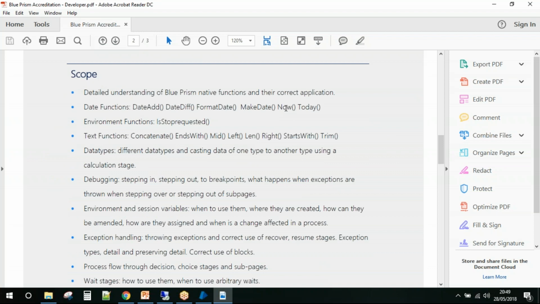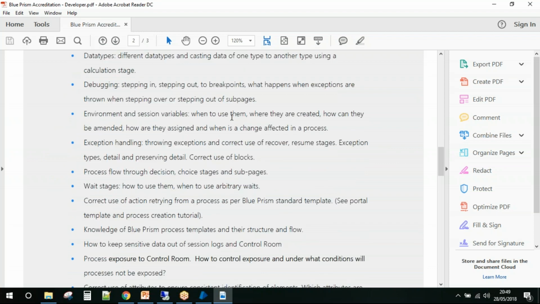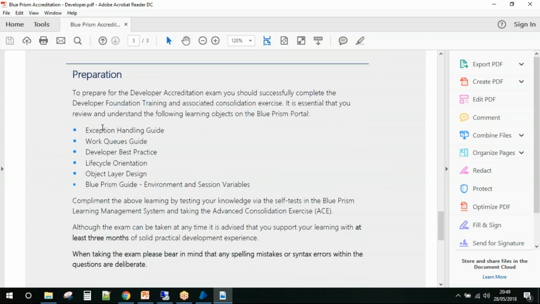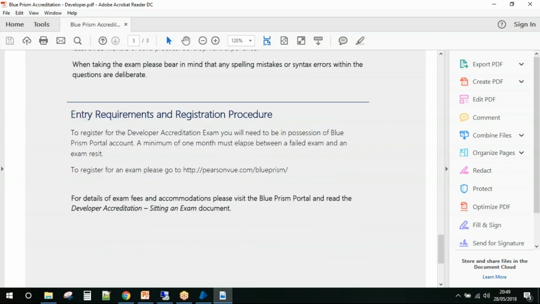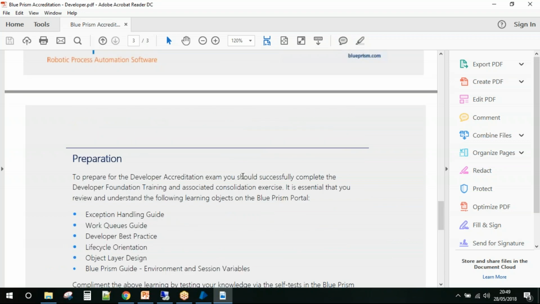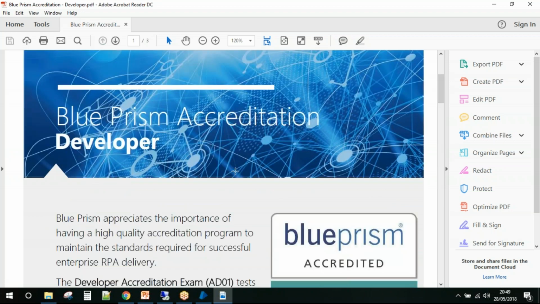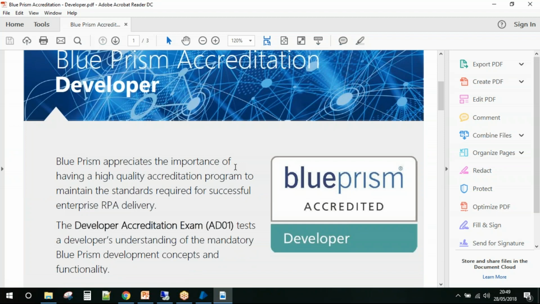So yeah, it gives you the scope of all the different things you need to know to be able to do the exam, and even gives you this stuff here, which will be covered in the course as well. So you'll be fully ready for it. But yeah, you can get this document and read it. I think I might, let me see if I put it in.